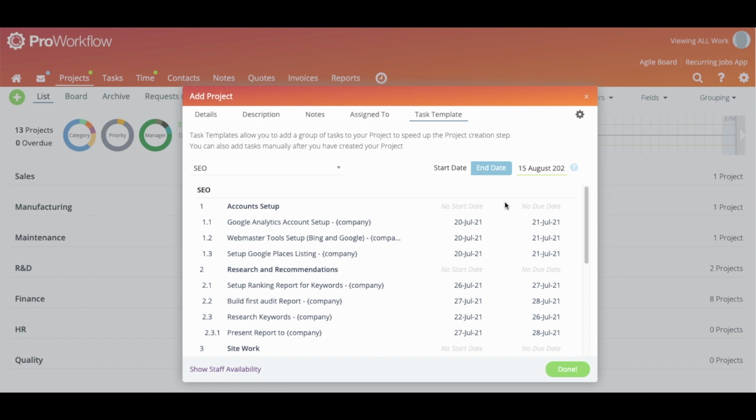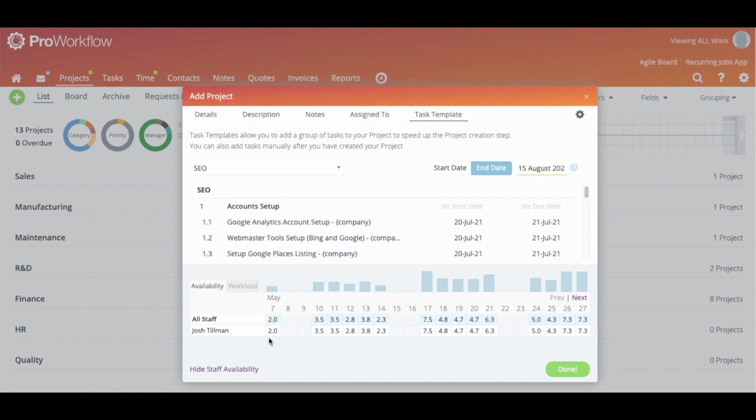The last option on this tab is the show staff availability. So if we have decided that some of our staff members are working on these tasks at the templating level, so when we created the template, it will show us roughly how available these people are to actually complete those tasks. So in this case, Josh here has been assigned to, well, he's the only one that has been assigned to this task template, and so we can see roughly how busy Josh will be if he takes on this extra work. The last option on this page, just before we hit done down here, is the settings.